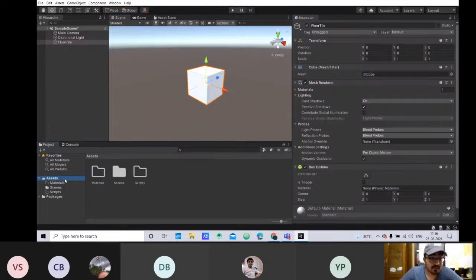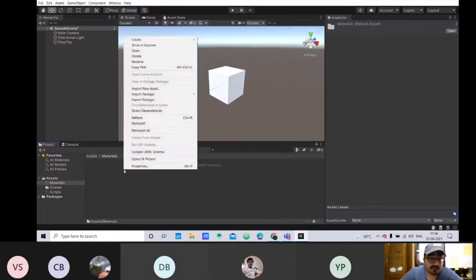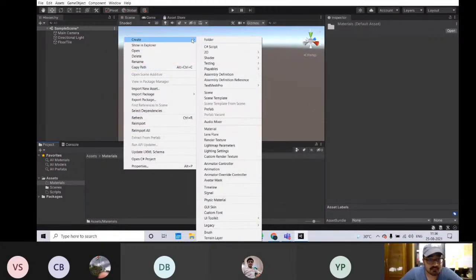So let's go to the project window down here at the bottom. We had already created a materials folder, so let's open up that materials folder. Right click, create, and choose material. The material option is just below audio mixer and lens flare. You can see that there are a bunch of things that Unity provides, but at this moment we are going to be using just the material.